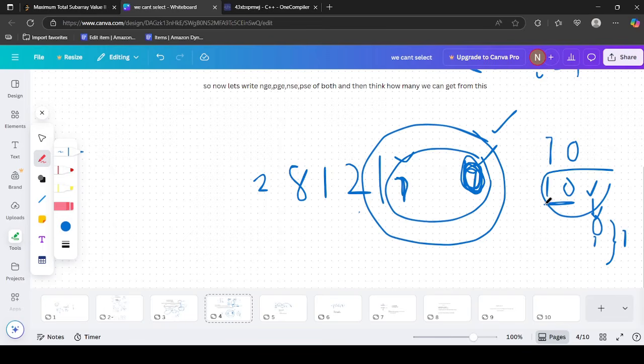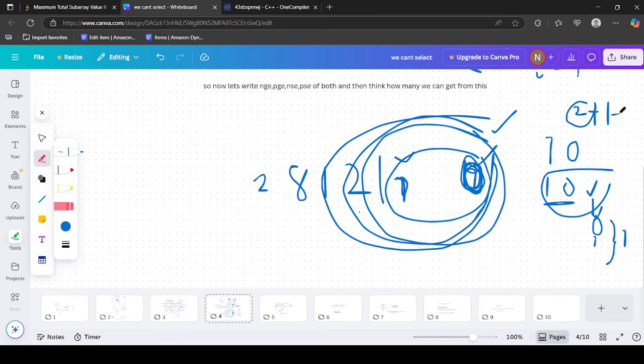Even if we are taking another subarray 1, 0, we can take 1, 0. So now the number of subarrays is 2. We can select 7, 0, we can select 1, 0 also. Can we select 2, 0 also? Yes, we can select 2, 0 also, because even now the minimum is 0 and the maximum is 7. And can we select 1, 0 again? Yes, we can select this also.